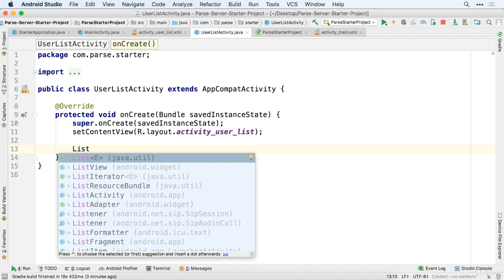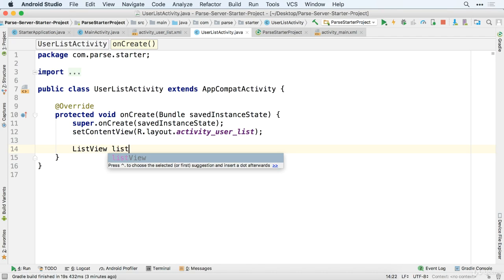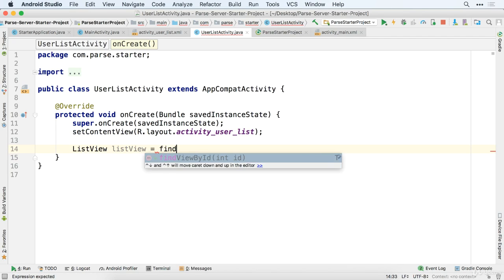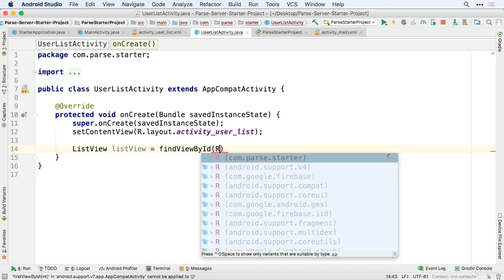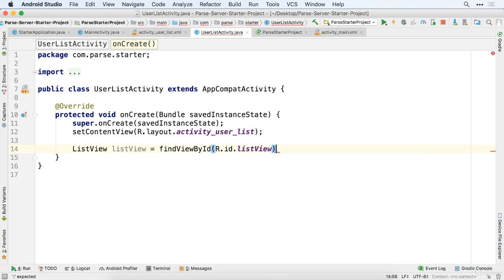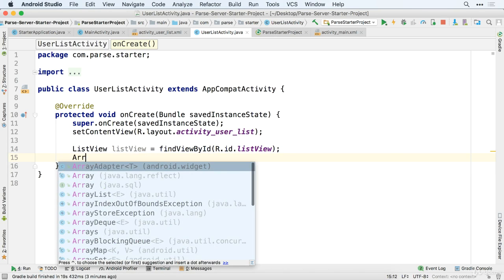So we're going to type out list view, and you can call it whatever you want. I'm just going to call it lowercase list view. I'm going to say this is equal to find user ID r.id.list view. I'm kind of blowing through this because we've done this so many times. This should almost be second nature for you.